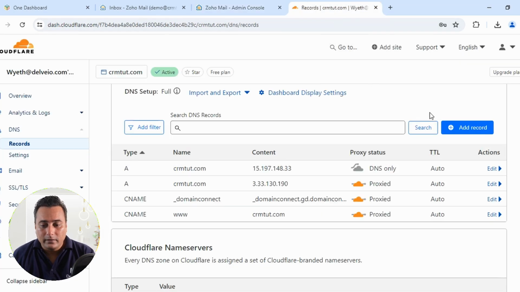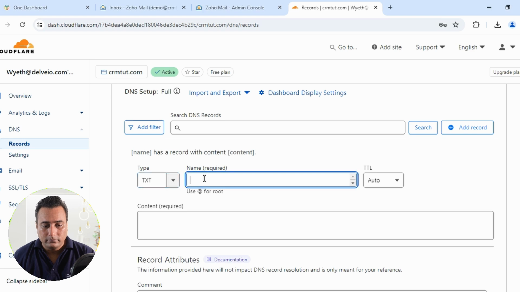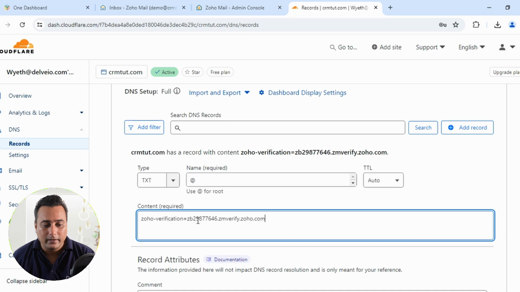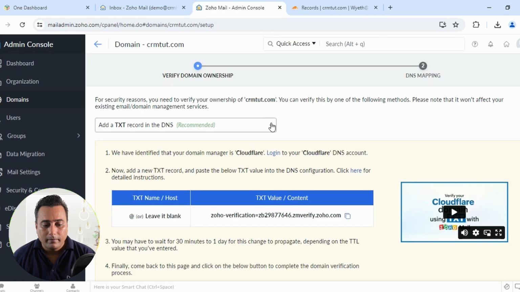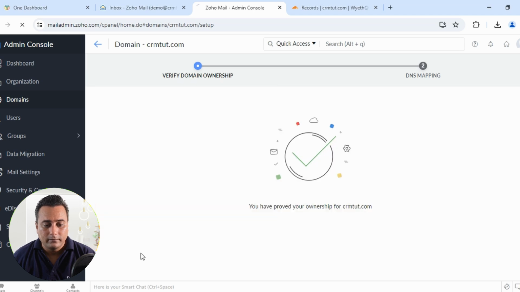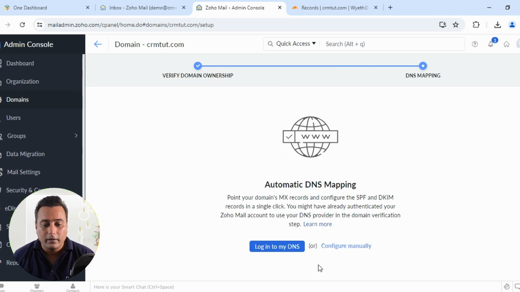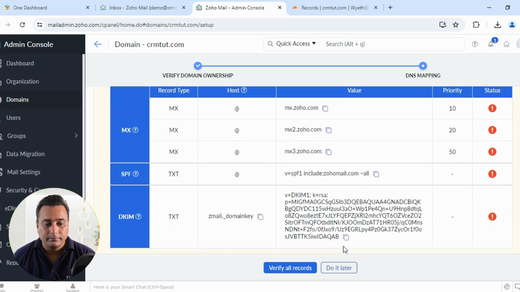Once you're in the domain's DNS, let's add a TXT record. We'll either leave the name as blank or enter in the @ sign. In the content section, we'll paste in the verification record and save. Once that's done, we'll head back into Zoho Mail and we'll verify the TXT record.